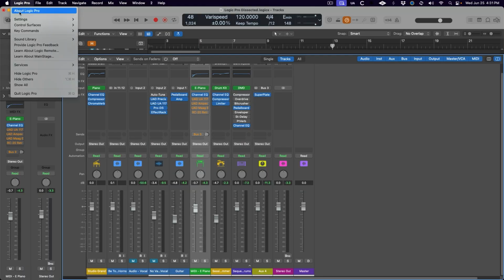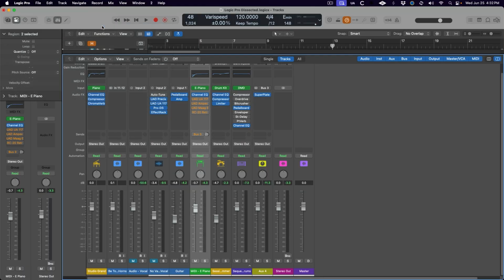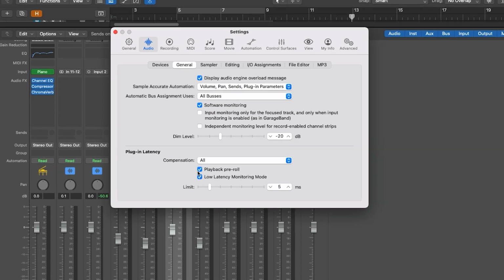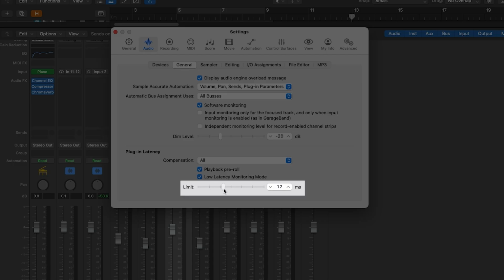Go to the Logic Pro menu, Audio, and then the General tab. And right down here at the bottom, when low latency monitoring mode is on, we can use this slider to set the acceptable delay limit.